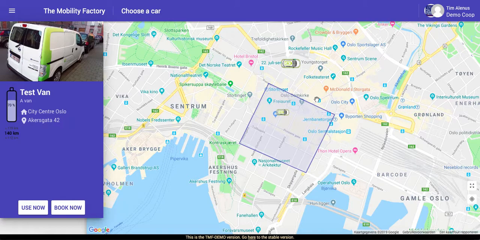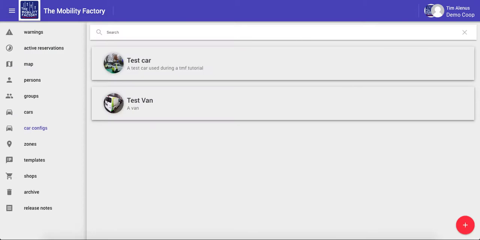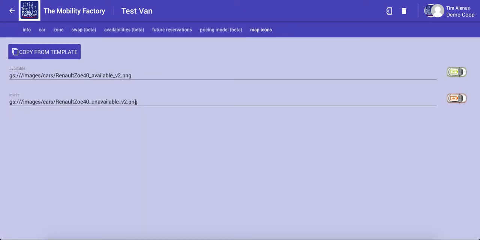You can change these. To do this, go to the control center. The map icons are tied to a car config. Let's go to car configs and find our test van. And go to the map icons tab.